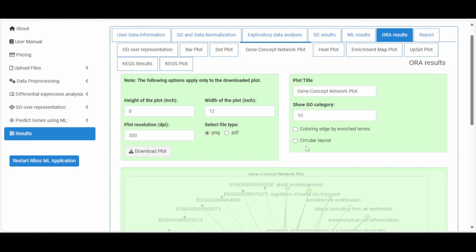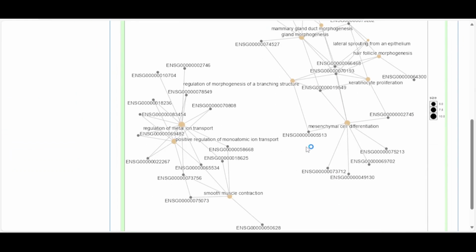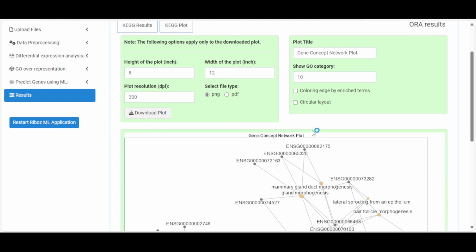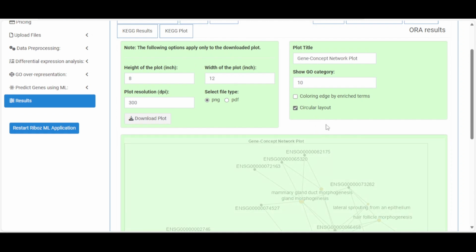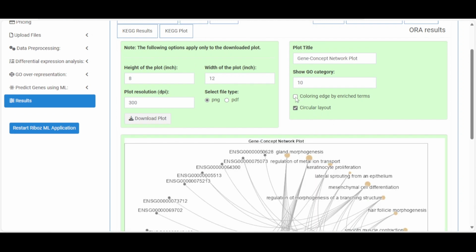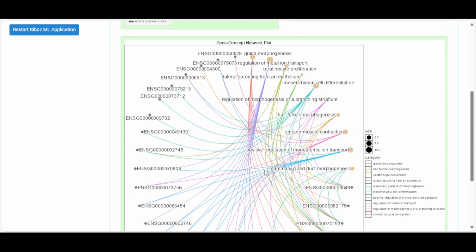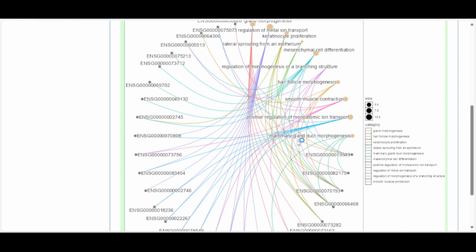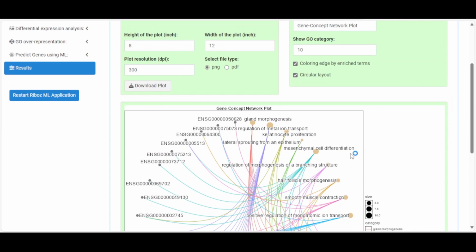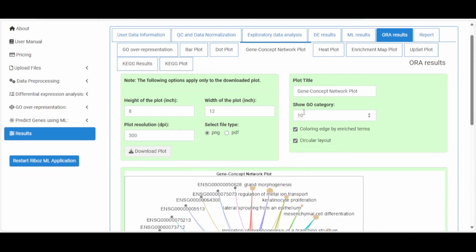I can also change the option. I can deselect it, then I can get this as a network plot, and if I click it, I will get a circular layout. And if I want to color my edges, then I will select these options, then my edges will be colored, and then I will get this output. So based on your choice, you can just select and deselect and change your gene ontology categories.